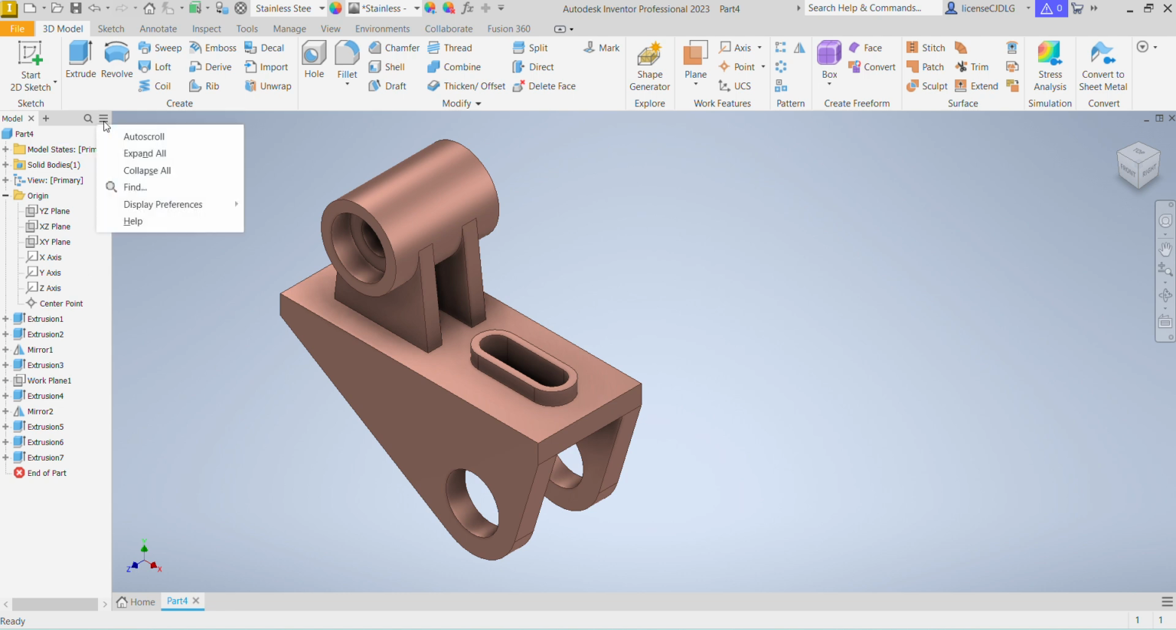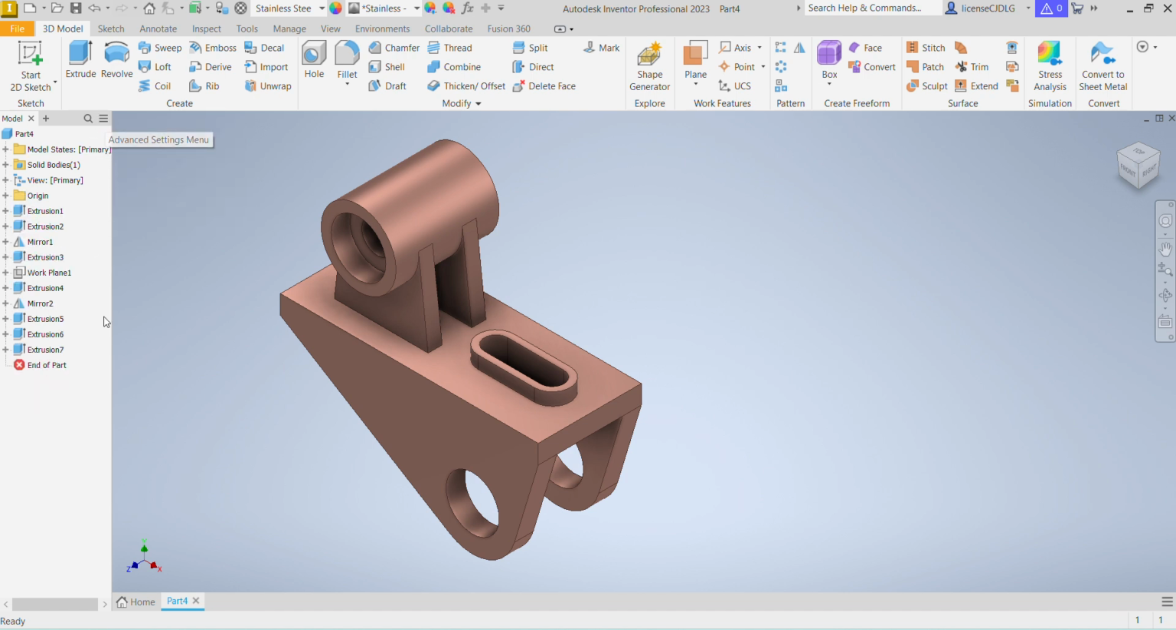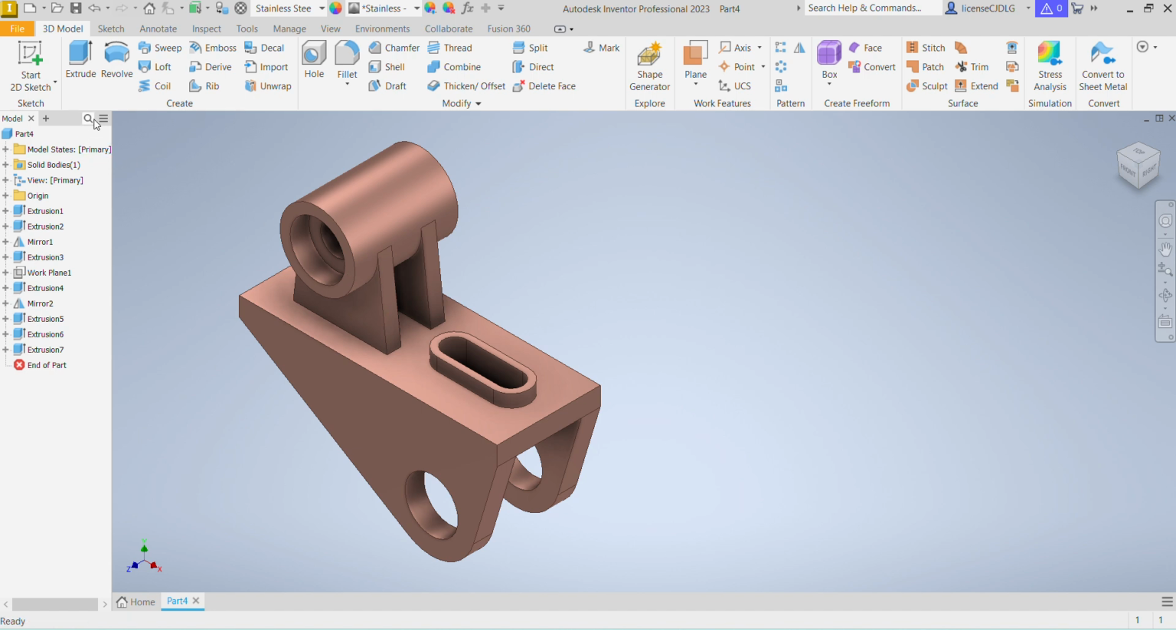See, we can close all these commands, just collapse all. So we can open all at a time, expand all.